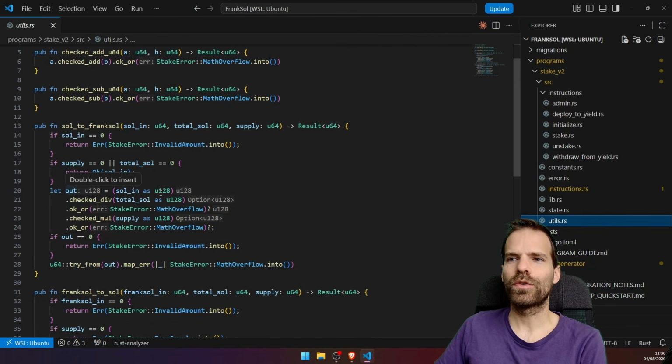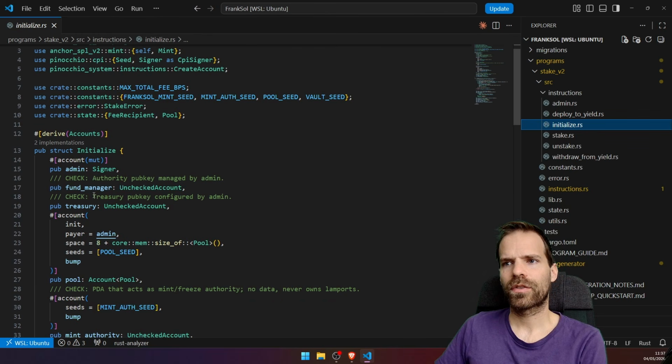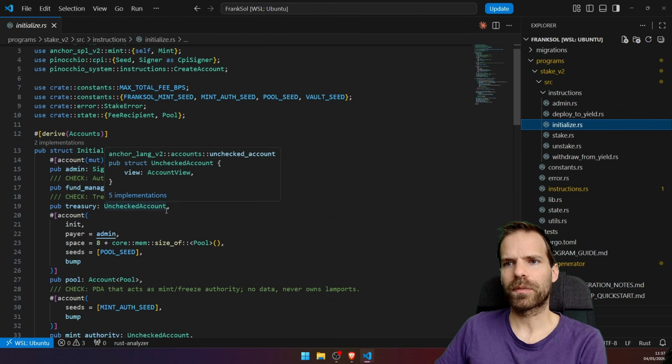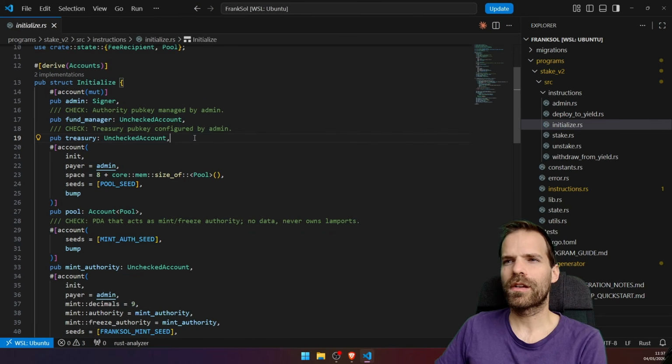Why is it using a U128 here? To make sure we have enough space to work with, because we're doing multiplies. So it's also fun to look at that to see how other people implement their code. Treasury pub key configured by admin. I don't know what they're thinking here, but I'm sure you could do that better.